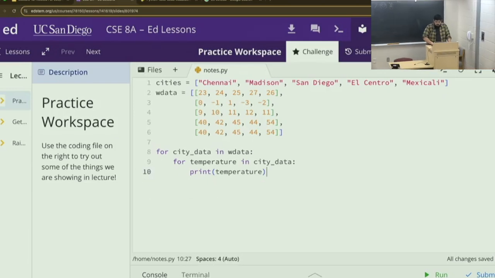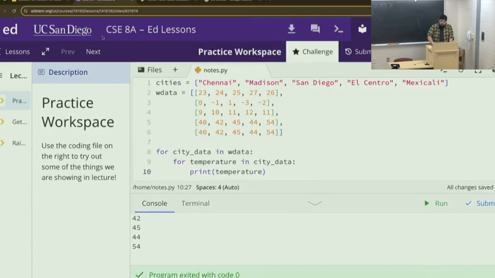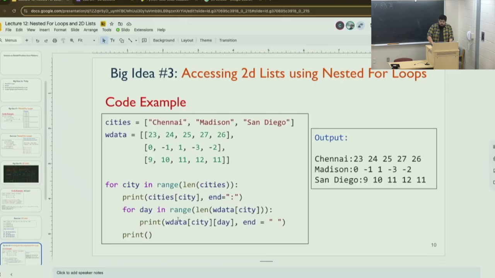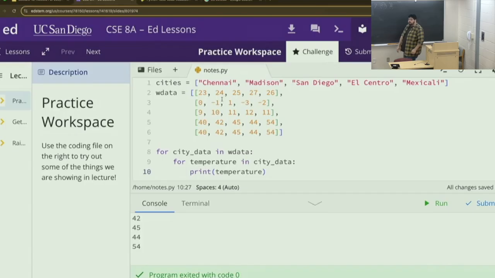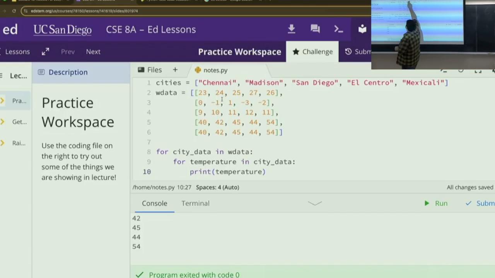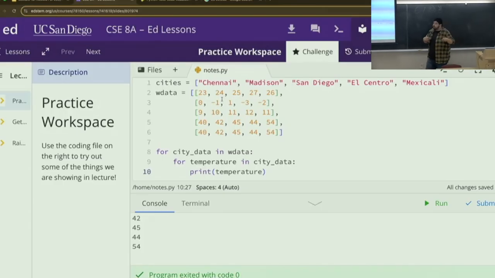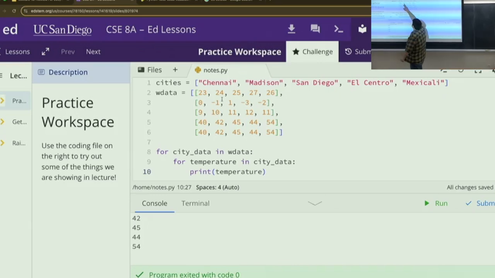So now we can print out absolutely everything, the entire thing. Actually, let's do it like that. This is also really cool to do with what I taught, I think, last week, when you have two different lists that are connected with each other. Parallel lists, right? We know that at position 0, this is Chennai's data, and at position 0, that's Chennai. Then at position 1 for W data, it's this amount of stuff, and then it's Madison.